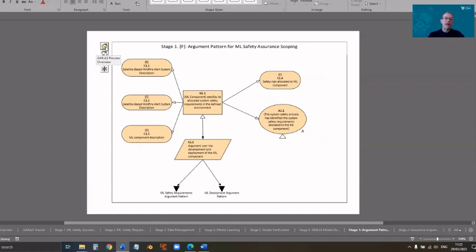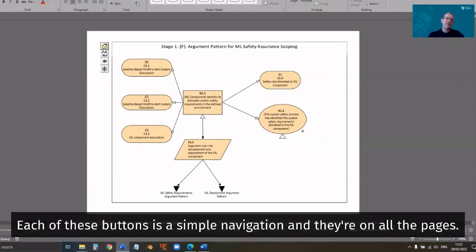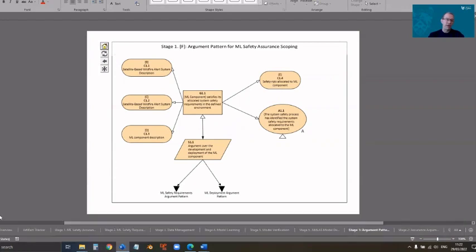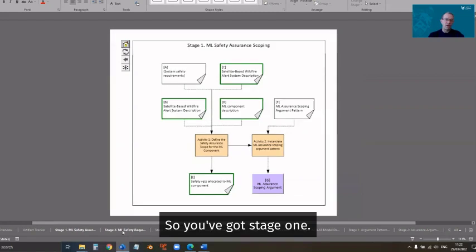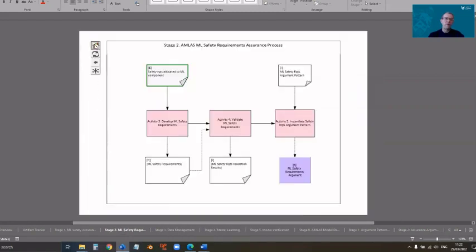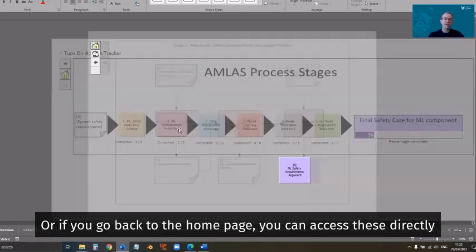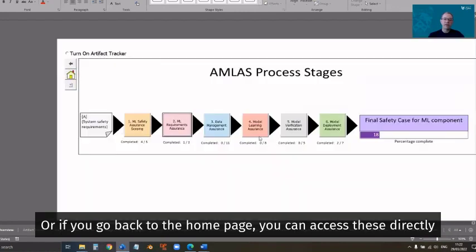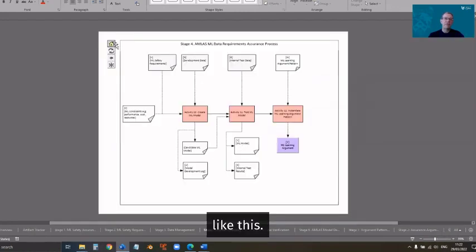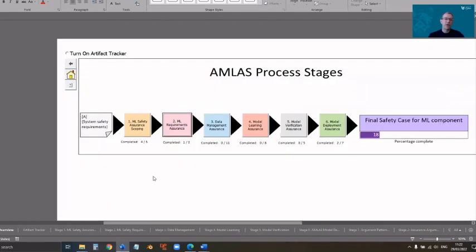Okay. Each of these buttons is a simple navigation, and they're on all the pages. You can also access the pages down here. So we've got stage 1, where we are, and stage 2. Or if you go back to the home page, you can access these directly like this until you reach these. So there's 6 stages in all.